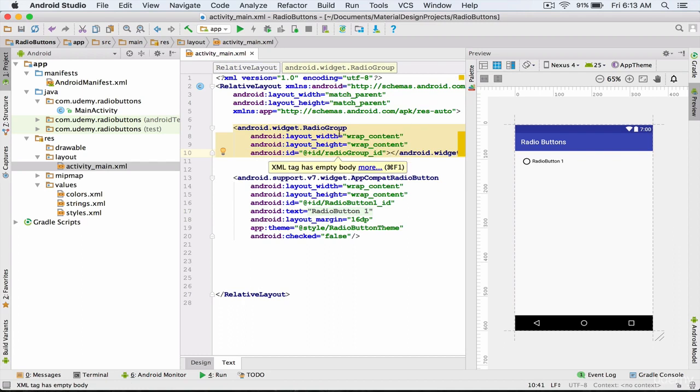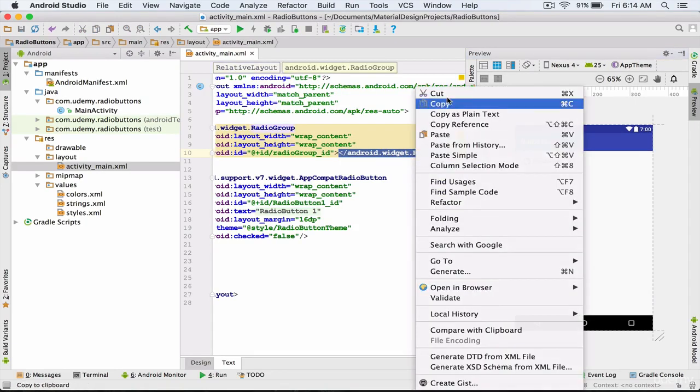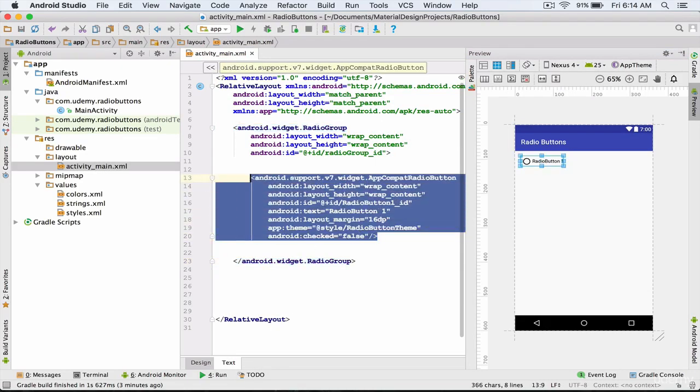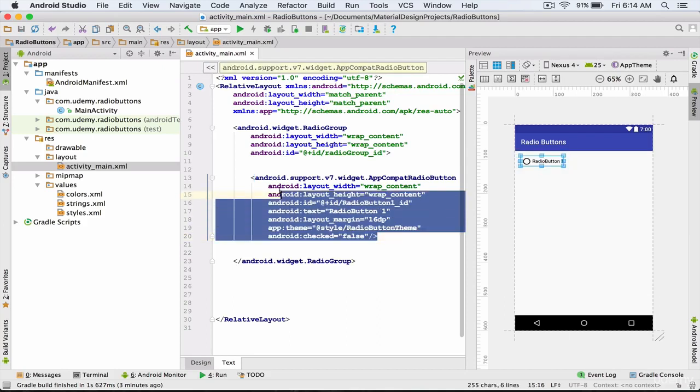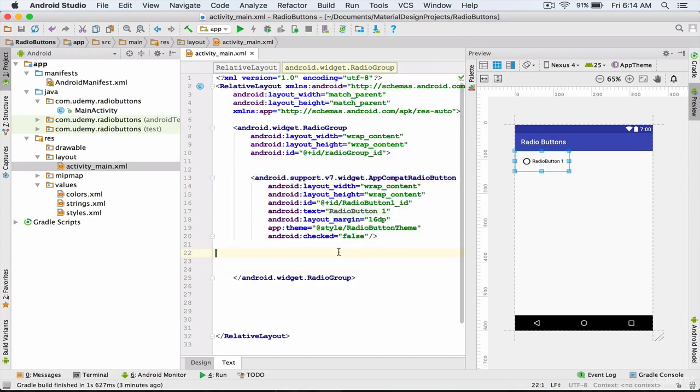Once we defined our radio group, we must place all our radio buttons inside the group. So I cut this line of code and I paste it here so that my AppCompatRadioButton will be part of my radio group. So far, our radio group has a single AppCompatRadioButton. I want to add another AppCompatRadioButton to my radio group. So I copy this radio button and I paste it down below.